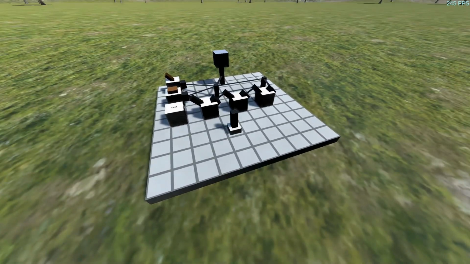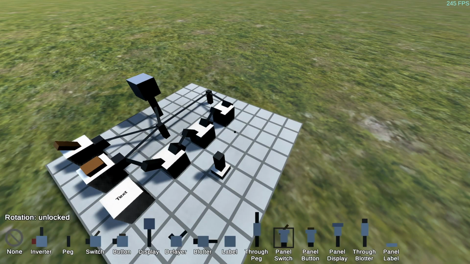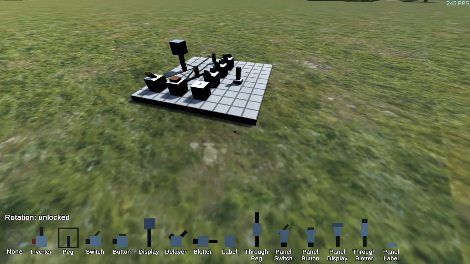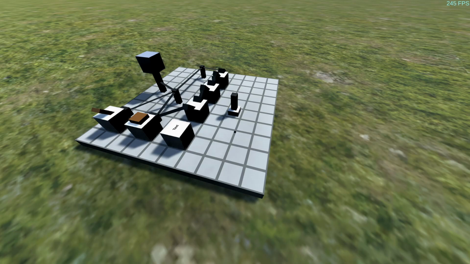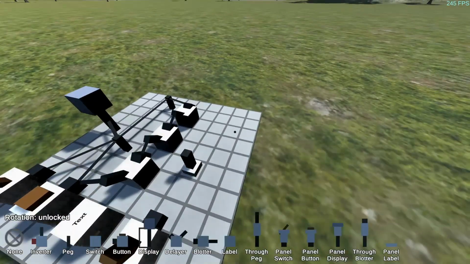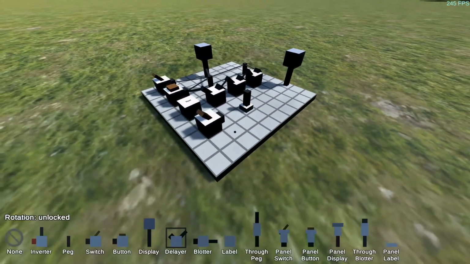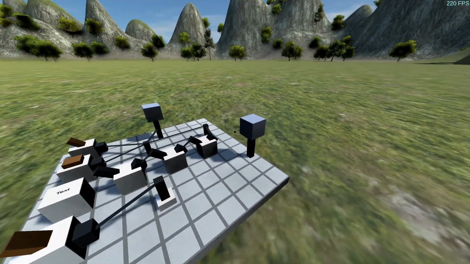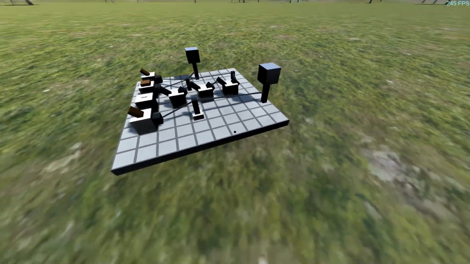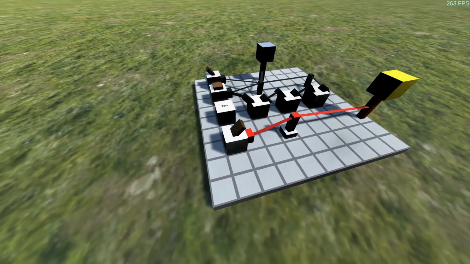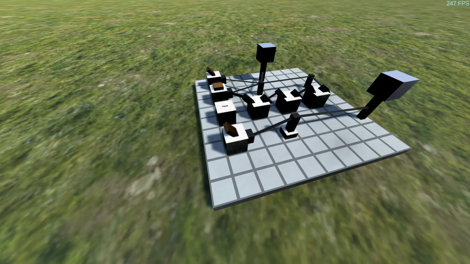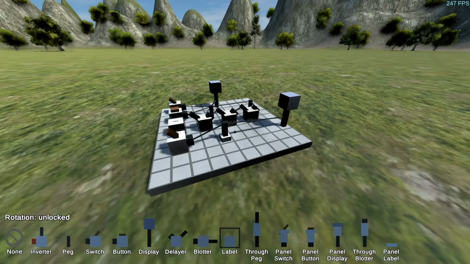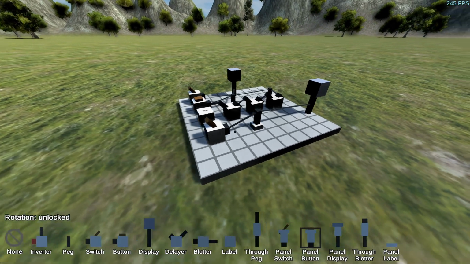Through peg. I don't know what a through peg is. If I have a switch, I'm going to put a display here. What does this do? That's like a standard peg. I don't know if it does anything different. I'll have to research that.